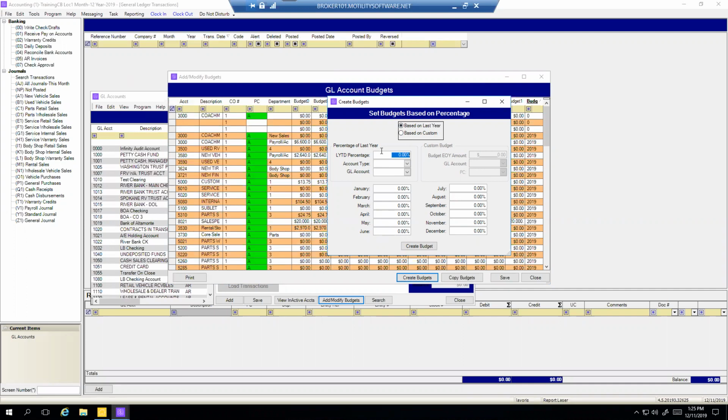So I can say, okay, if I'm doing a forecast and revenue or something like that, and I want to do a 10% increase, I can do 10% to last year's budget there. You can base it on different account types. So again, if I want to focus specifically on an income forecast, I can do revenue account type. You can also do it on a specific GL account. So in that case, you wouldn't want to indicate an account type, but simply the GL account that you want to indicate.